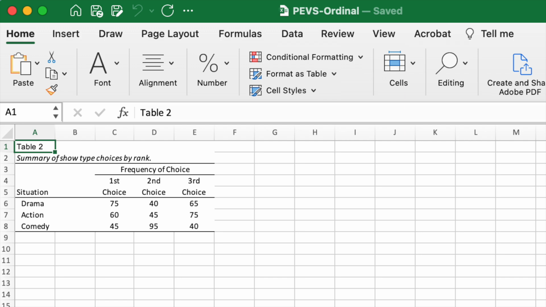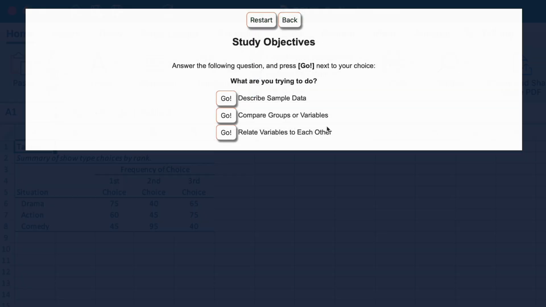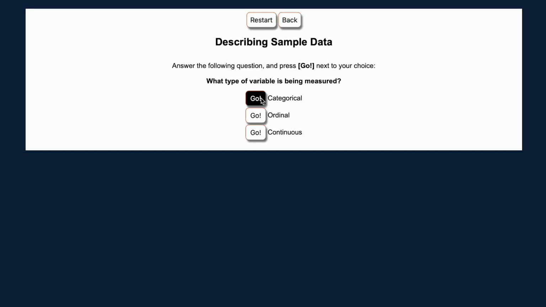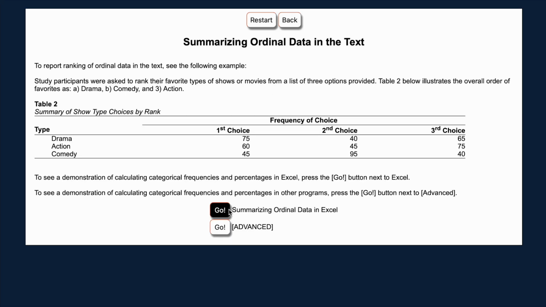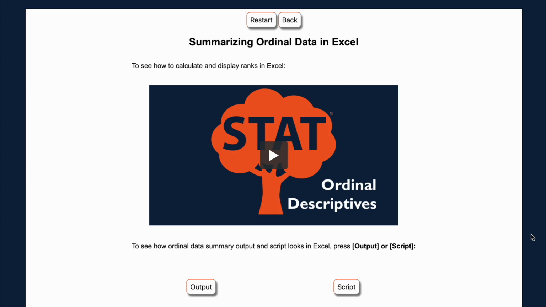Presuming you have already created a summary table for your data, charts are built in Excel based on tables. A video demonstration of how to build an appropriate table for an ordinal item on a survey is linked on the Summarizing Ordinal Data in the Text module in StatTree.